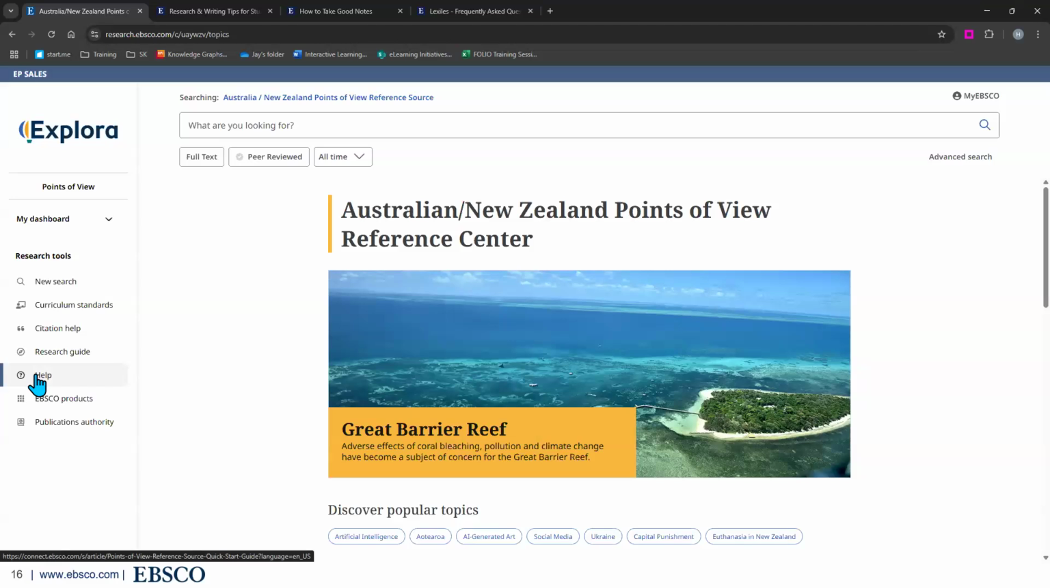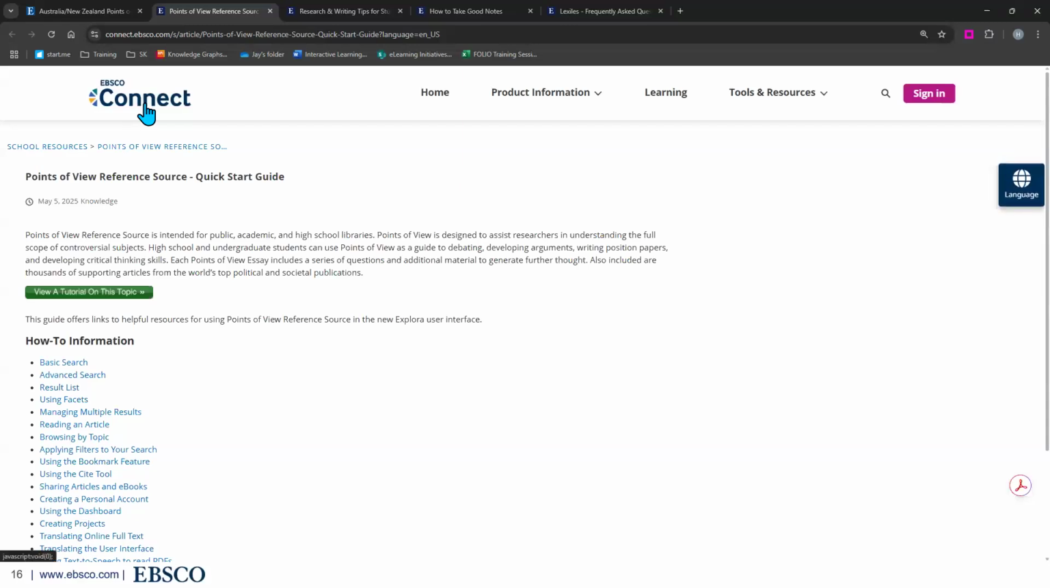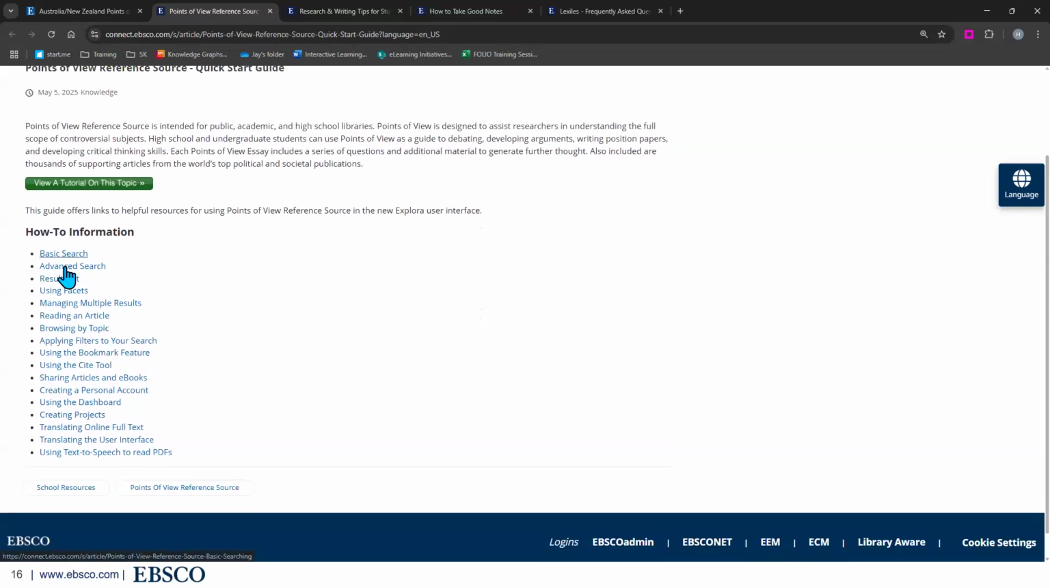There is also a general help button here. If you click on it, it's going to take you to an EBSCO Connect article, giving you some general help and a start guide on the Points of View Reference Source. And you can find some how-to information on various topics of this resource in this article here.